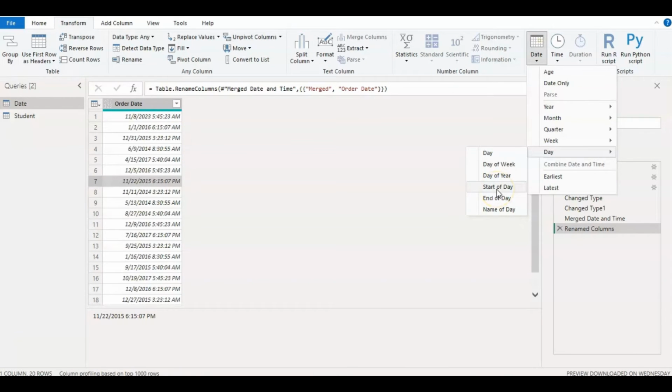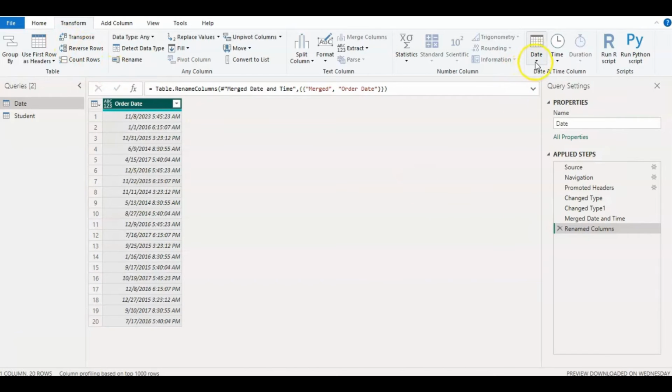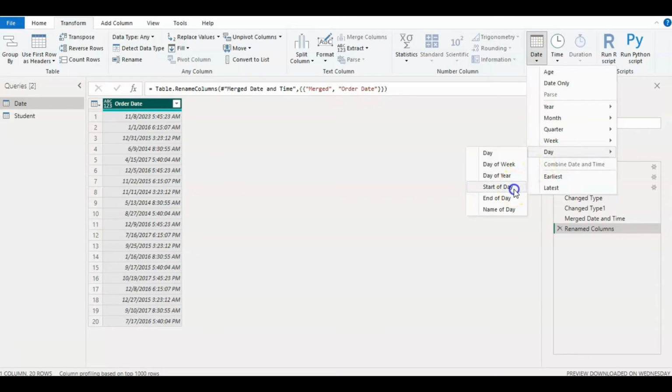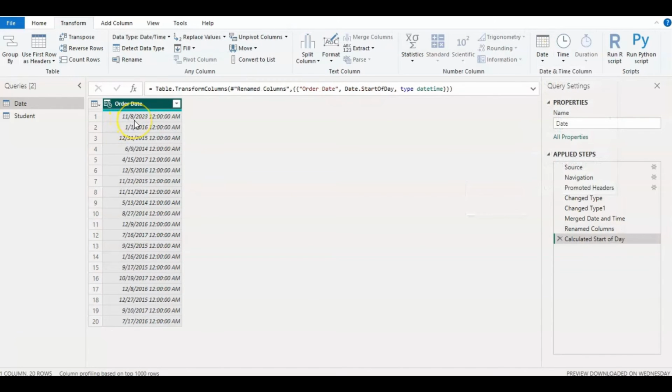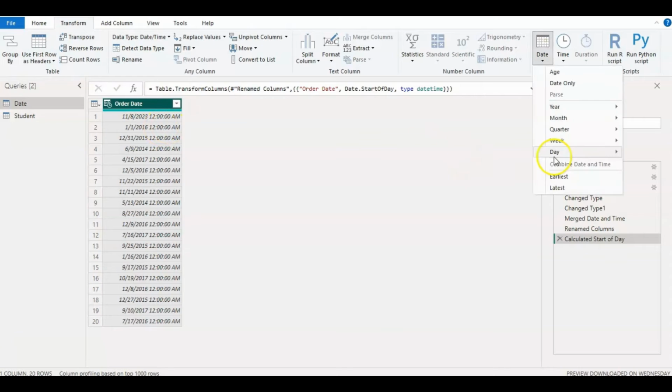The next one is start of day. It returns the start of a day, that is 12 am. The date component will remain the same. Let's select the column, then select the option start of day. Here we can see that the date component, that is 8th of November 2023, is the same as it was before, and the time component changed to 12 am. Then end of day. It returns the end of a day, that is the start of the next day. So here the date will be the next date and the time will be 12 am.